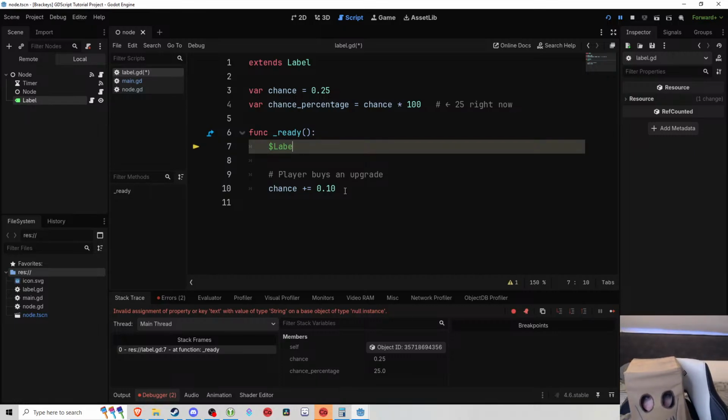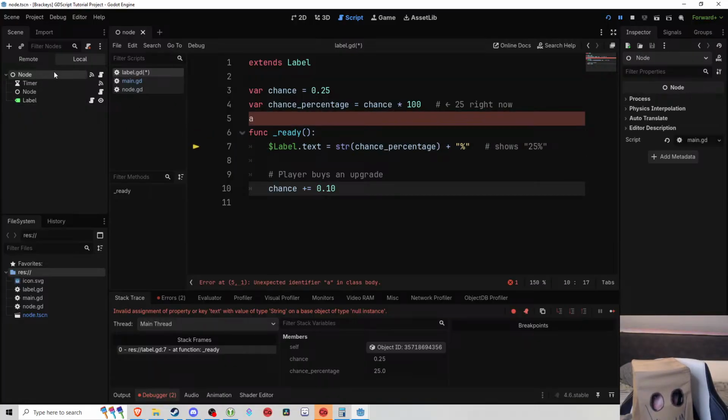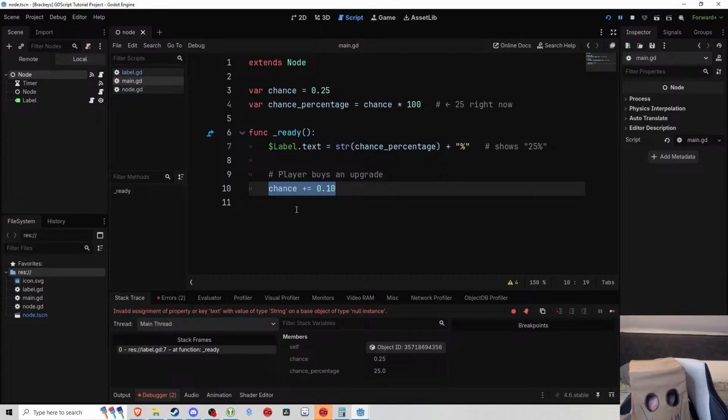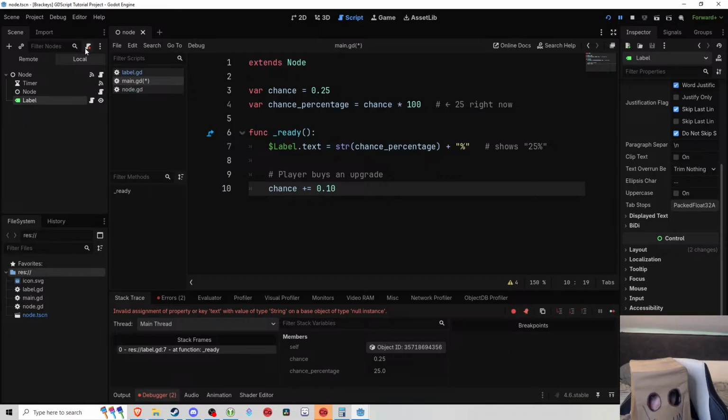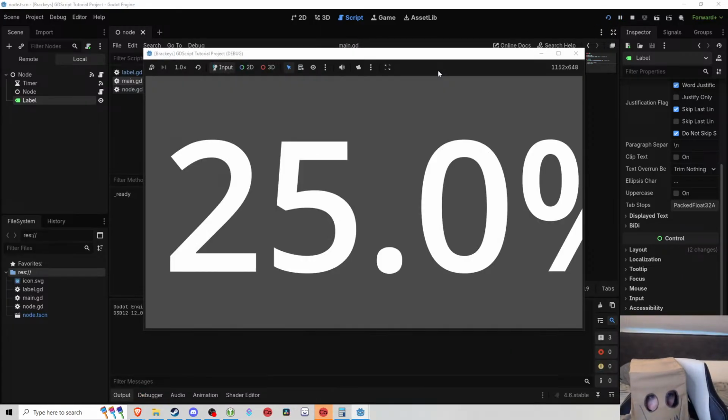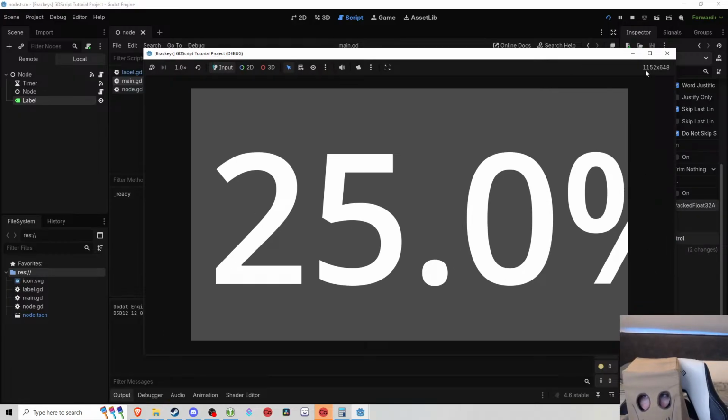You know what? Hold on a second. I think I know what's going on. I think I might need to actually put it in here, because I need to just remove the script from that. Okay, now let's try this. Yeah, okay, I'm seeing it now.